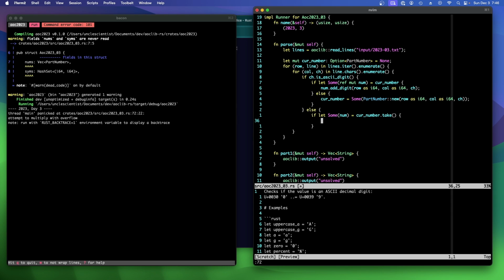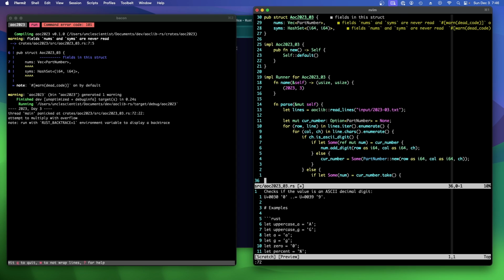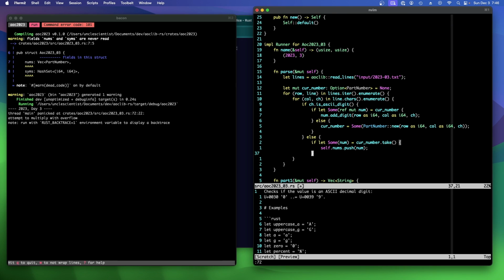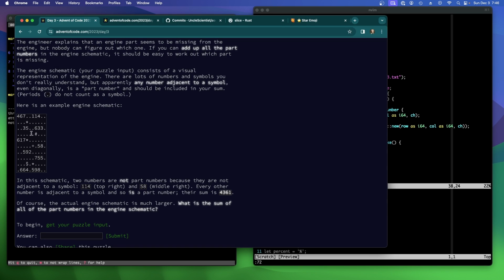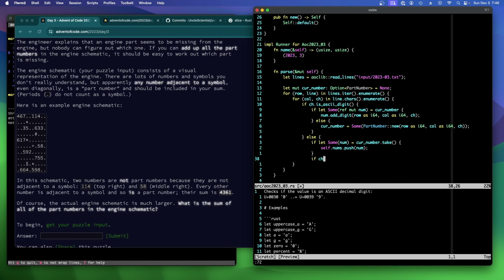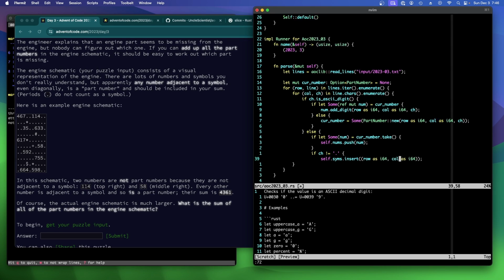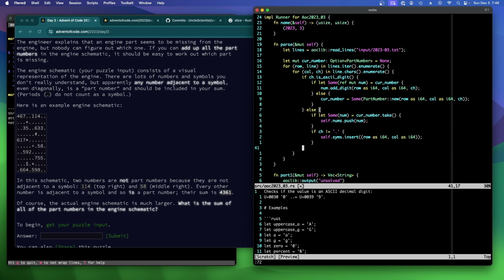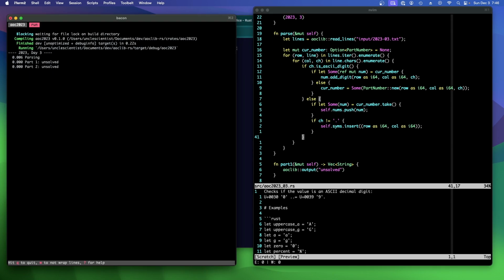All right, if we're going to assume it worked, we'll stick it in the nums list here, right? So we'll say self nums push num. And then we have to keep track of all the symbol locations that are not dots. So we're going to say if ch is not equal to a dot, we'll say self sims dot insert row as i64, call as i64. Right? And that should get them all.